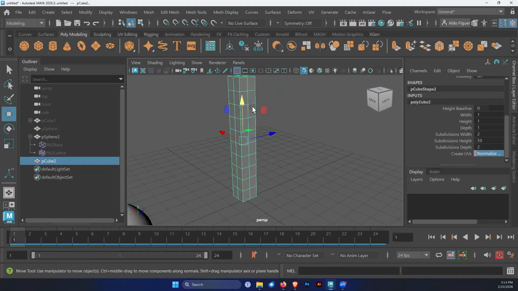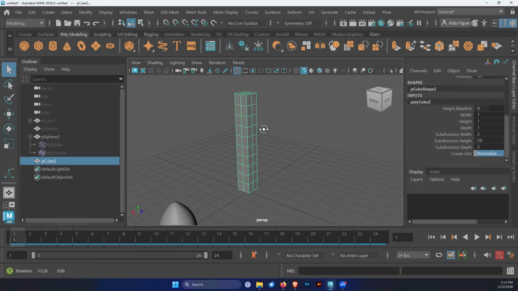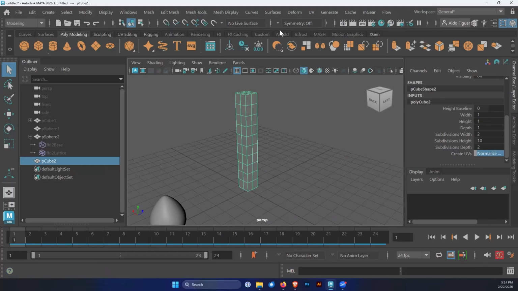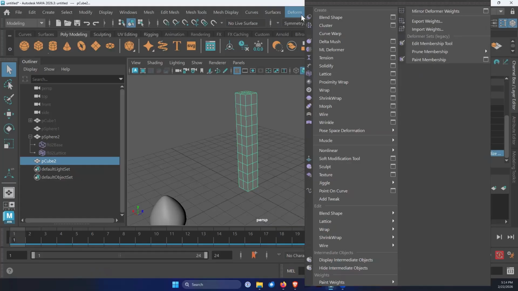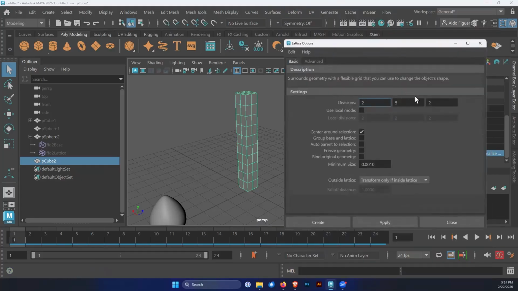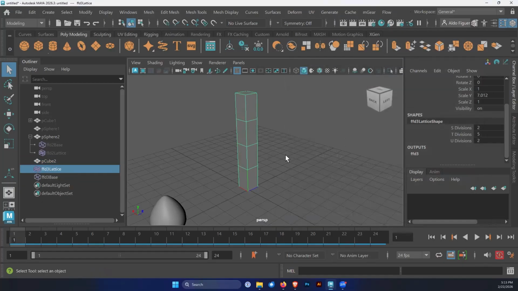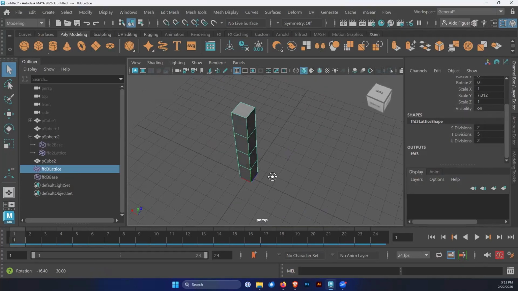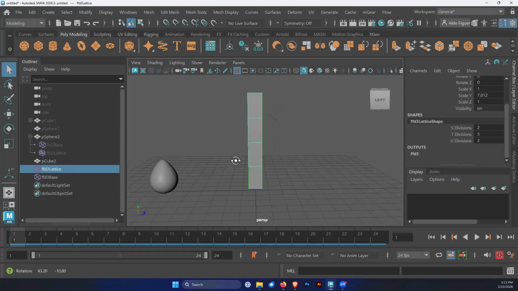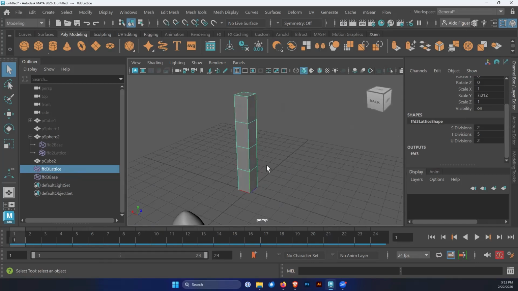Now what I want to do for this shape, I want to go ahead and create a lattice. So I'm going to go back to my Modeling menu set under Deform, Lattice option box. And you know what? I'm going to go ahead and just create this lattice, which is 2, 5, and 2. Create. Now you can't see the lattice because the lattice is exactly the shape of my elongated cube.